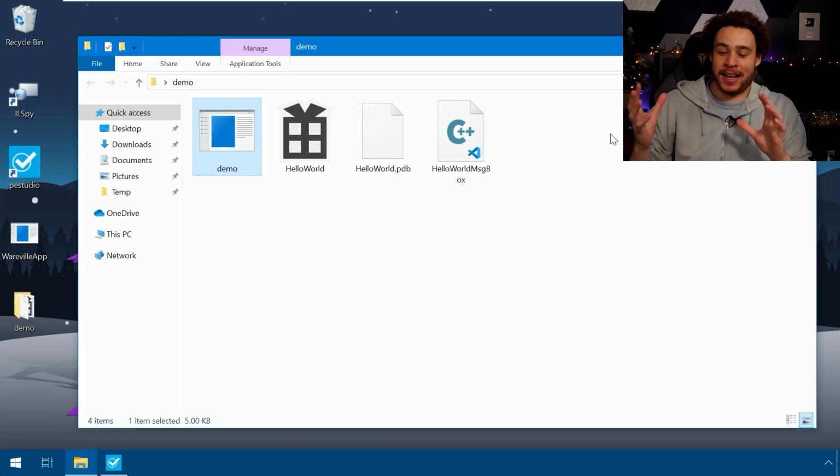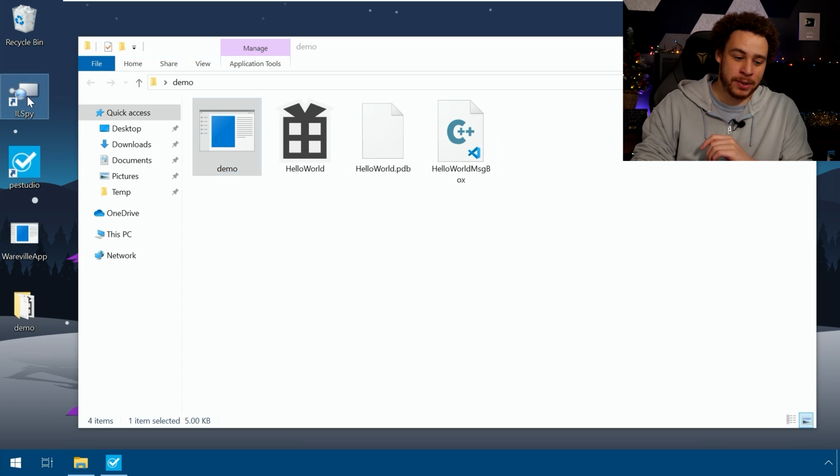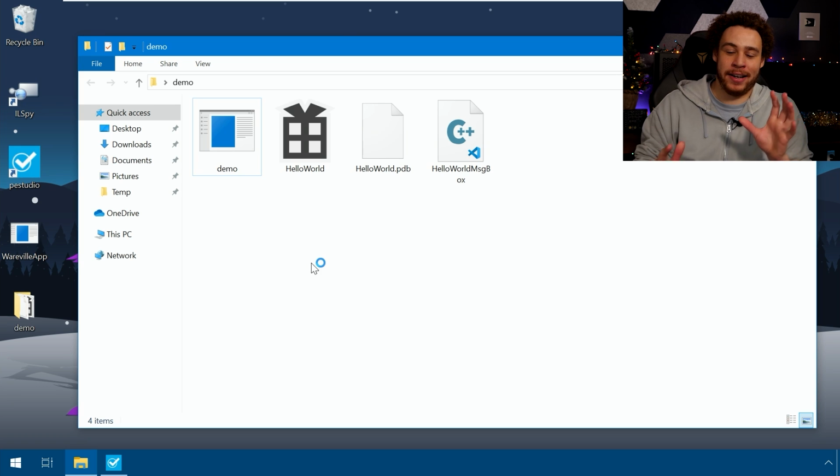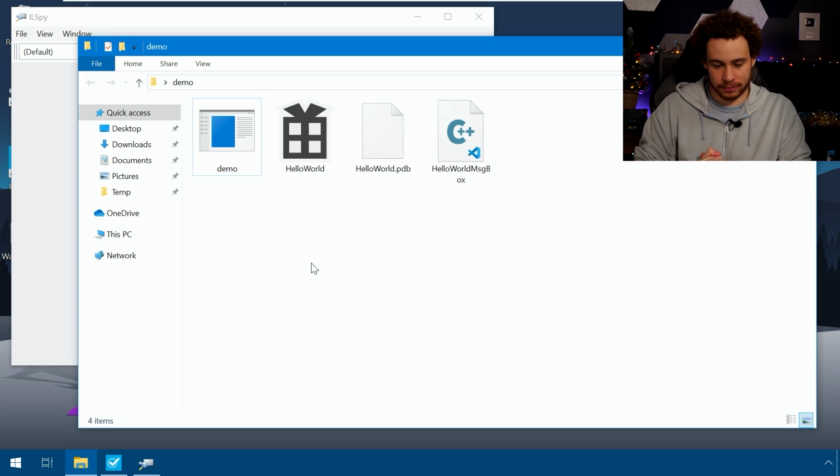Now, because .NET isn't native code and doesn't compile to machine code, we can't use traditional reverse engineering tools. But we can use something called ILSpy, which basically allows us to decompile IL code. So what we're going to do is open up ILSpy, and I'm going to show you with the demo application first, and then we're going to reverse the actual challenge.